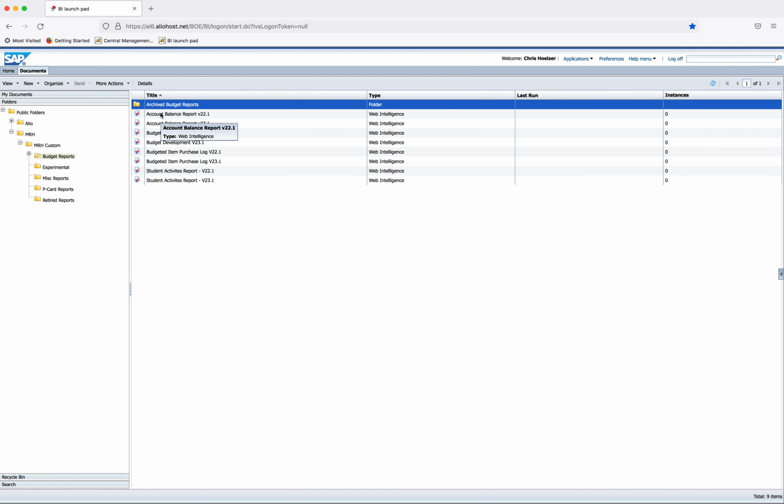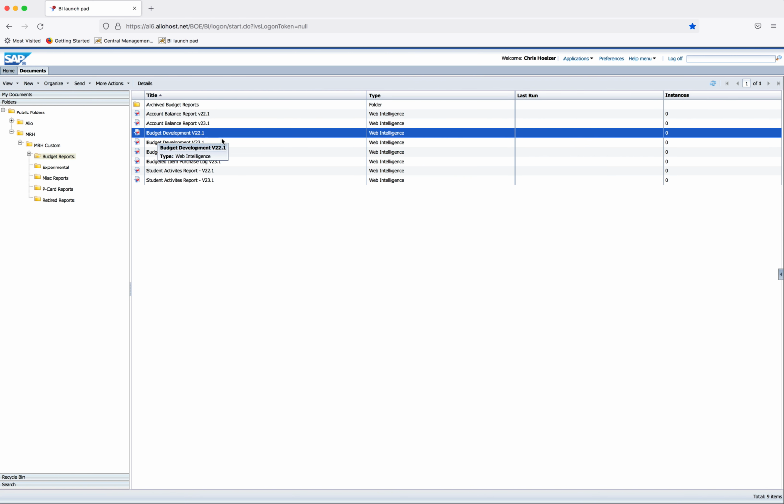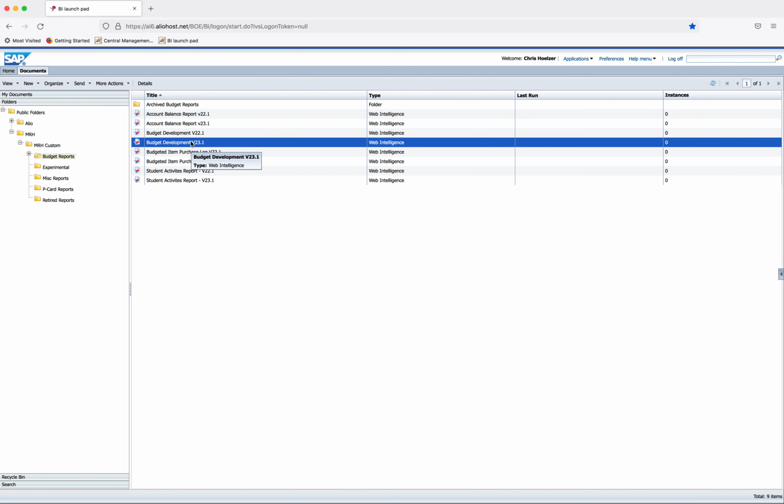Inside the Budget Reports folder, you'll find Budget Development 22.1 and 23.1. There really is no difference between these two other than the filter it's using for the scenario, but I'll show you more about that in a second.